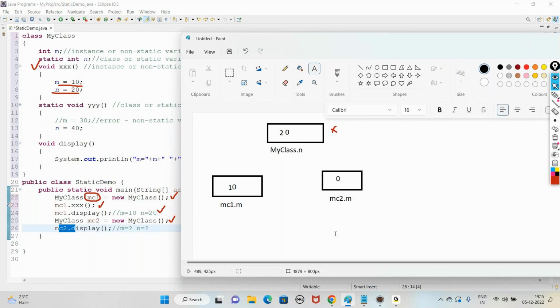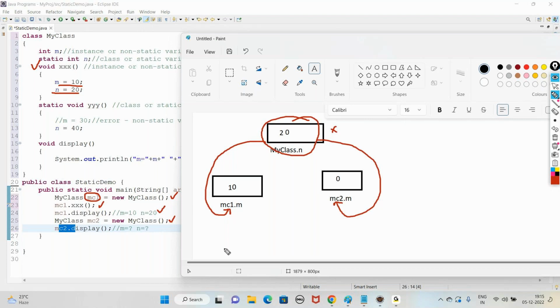Now you see the answer by seeing the diagram. What is the value of m and n here? M for MC2 is 0. But what about n, 20? This static variable memory can be used by your MC1 object, and this same memory can even be used by the MC2 object. So there will be only one memory for the static variable, and that memory is used by all objects of the class.